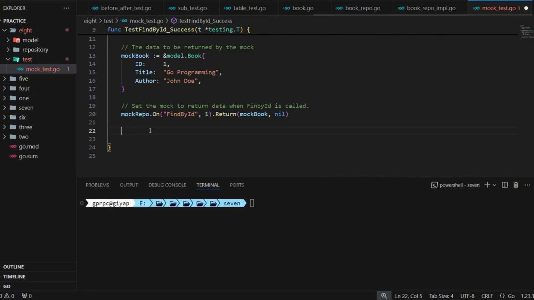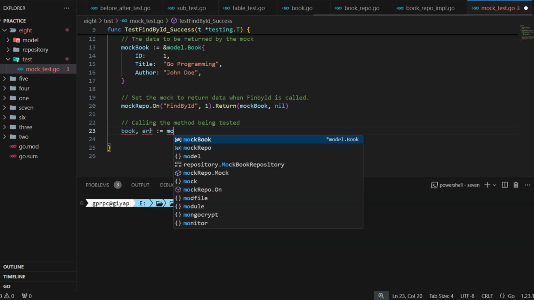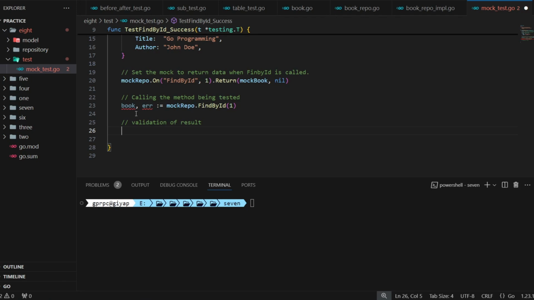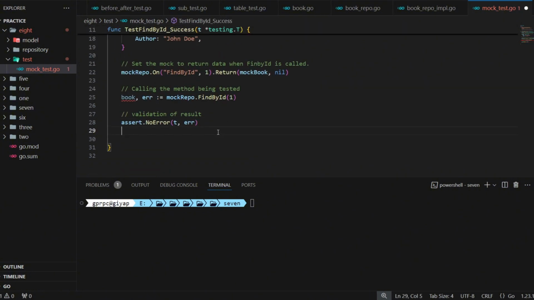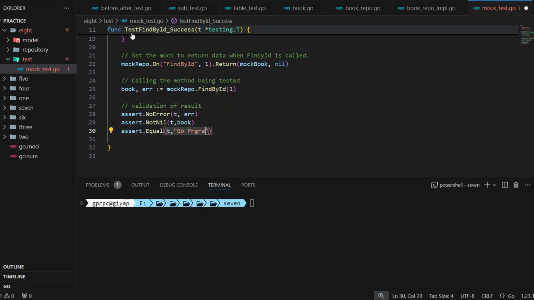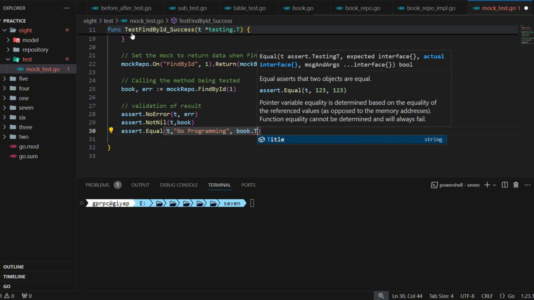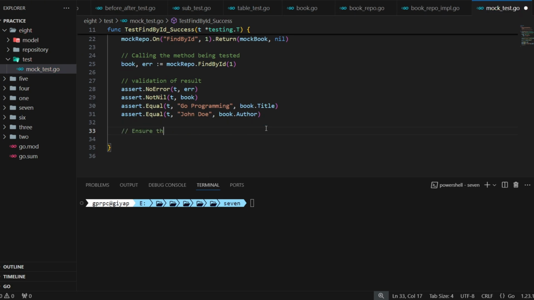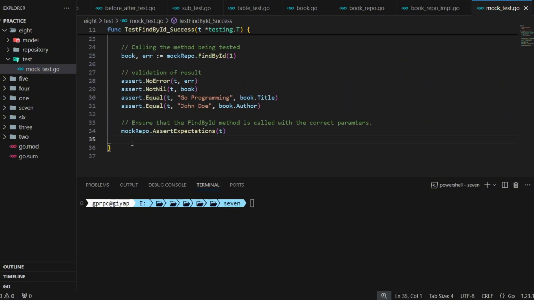In this part, the function being tested, FindById(1), is called. The result of this function is stored in the book variable for the book object and err for the error. Now, create the assert.NoError function to ensure that no error occurred and that the book object is not nil. Create the assert.Equal function to verify that the book object was found, confirming that the title and author match the expected values. Finally, use AssertExpectations to ensure that the FindById function was called with the correct parameters during the test.